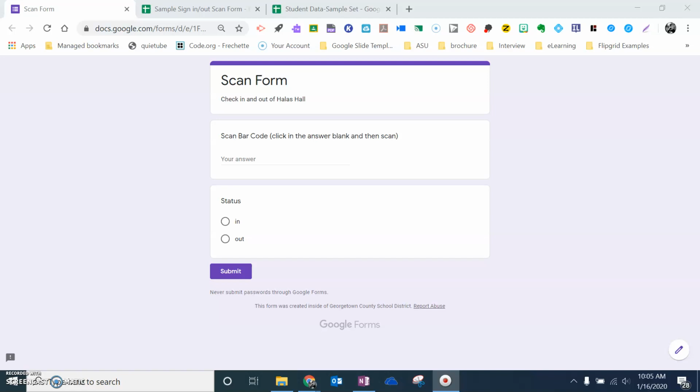Hi, this is Mark Frechette from Georgetown County School District, and we recently had a media specialist approach us because they wanted to create a sign-in and sign-out sheet using a Google form, student IDs, and a scan gun that would allow students to come in, scan their student ID, click submit, whether they were coming in or out of the media center, and have that information listed so that the teacher could go back and see when students are checking in or checking out and have a log for all of that.